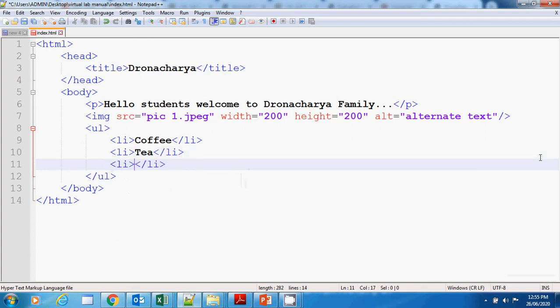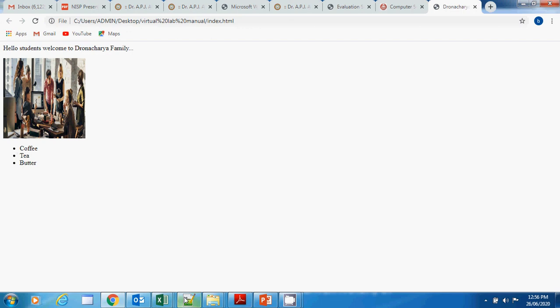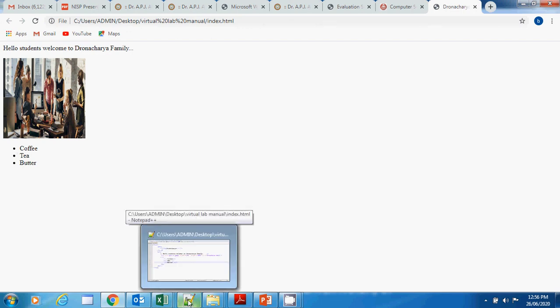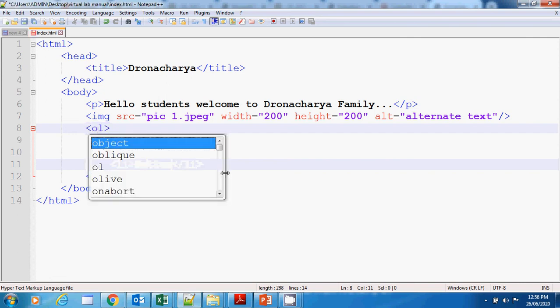Another LI. I have written butter. So if I run the tags, that is displayed like this: coffee, tea and butter. So this is an unordered list, that's why these bullets are showing here. If I want this in numeral order, I can change this UL to OL.